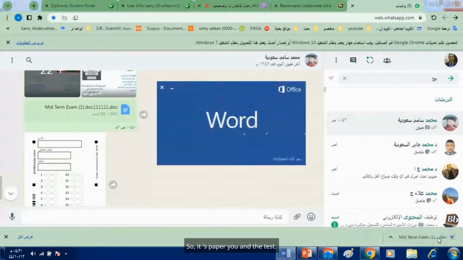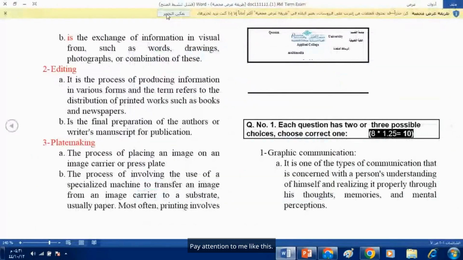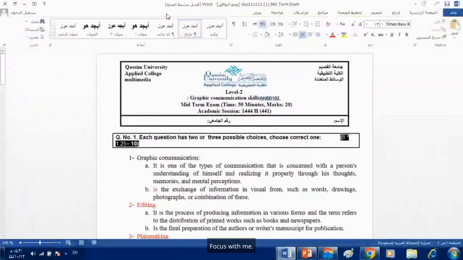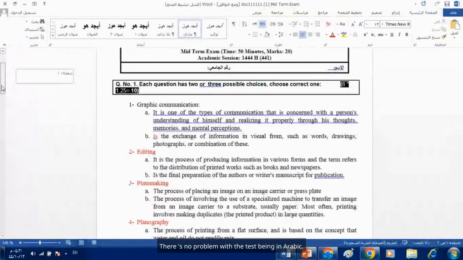So it's paper. It's a regular test. Pay attention to me like this. Focus with me. This is a test. If you want to do it in Arabic, that's not a problem. There's no problem with the test being in Arabic.